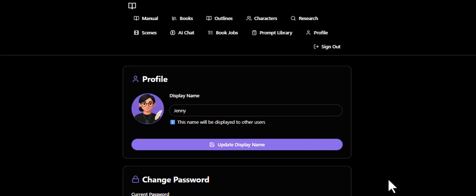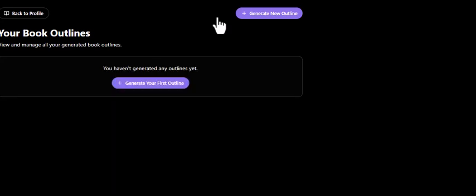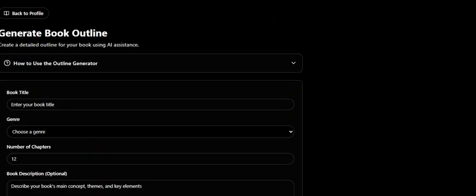Let's jump right in. First, from the Profile dashboard, navigate to the Outlines page. If you haven't created an outline yet, click on Generate Your First Outline. Or if you have outlines, click Generate New Outline. In the Generate Book Outline page, fill in your book details.